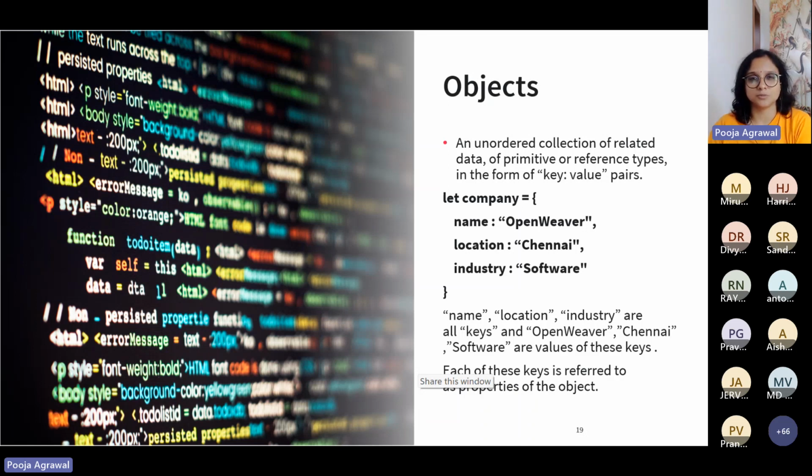which you should be since most of you are third or fourth year. So you know that we define the name and then, let's say, the name of the organization, the location, and the industry as the key and the value accordingly. So we could have multiple values as well. What we are trying to do is just declaring so that each of these keys is referenced as properties of the object. Okay. So a simple unordered collection, not necessarily an ordered one. You could define it and then use it by calling the objects.